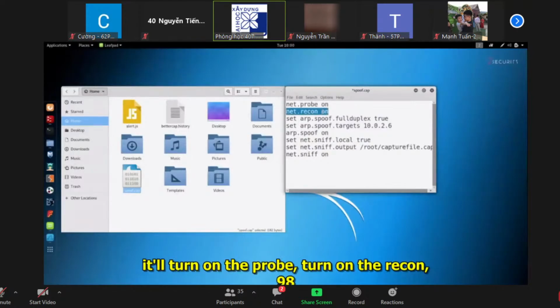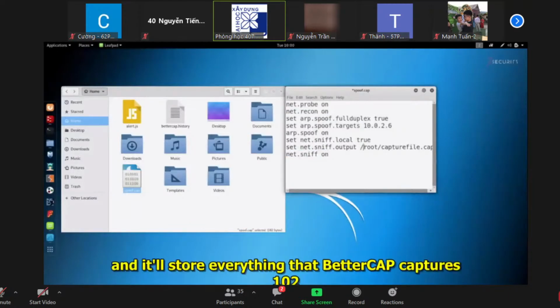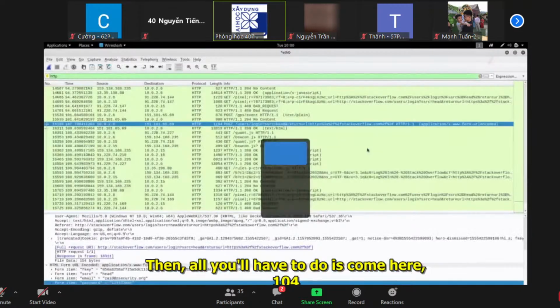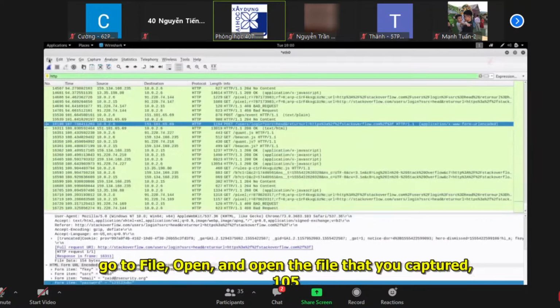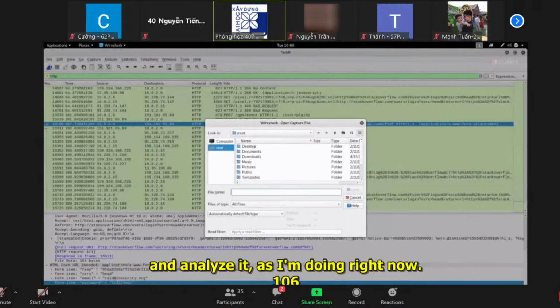probe, turn on the recon, run your spoofing attack, putting you in the middle of the connection. It'll run the sniffer as well, and it'll store everything that BetterCap captures in a capture file. Then all you'll have to do is come here, go to File, Open, and open the file that you captured and analyze it as I'm doing right now.